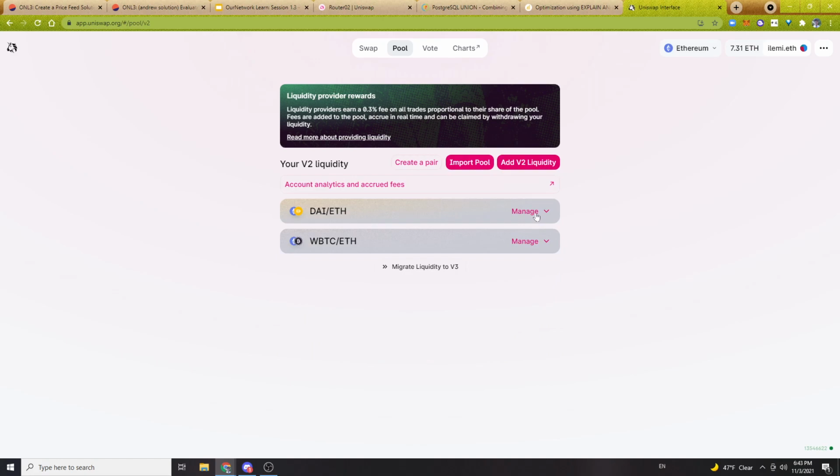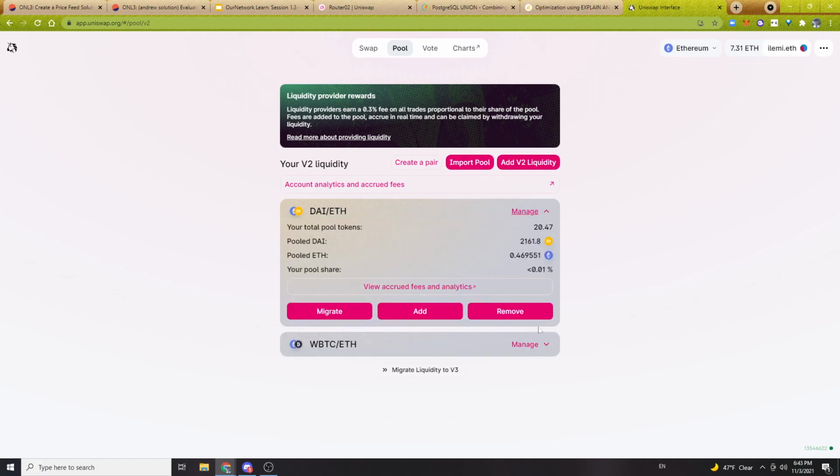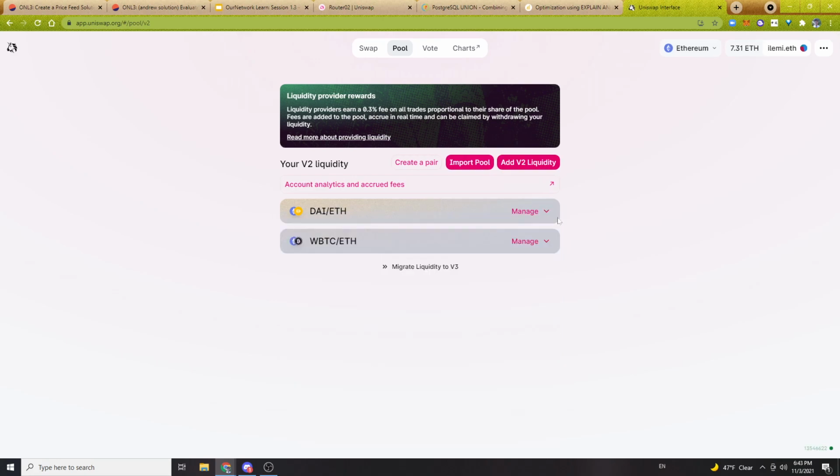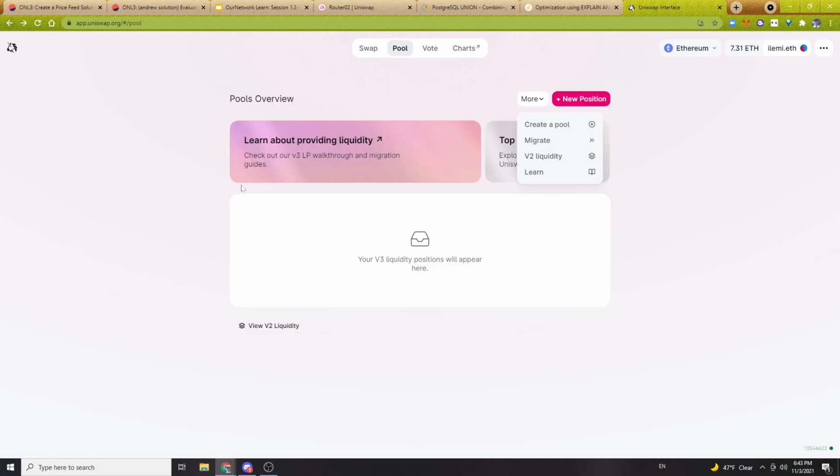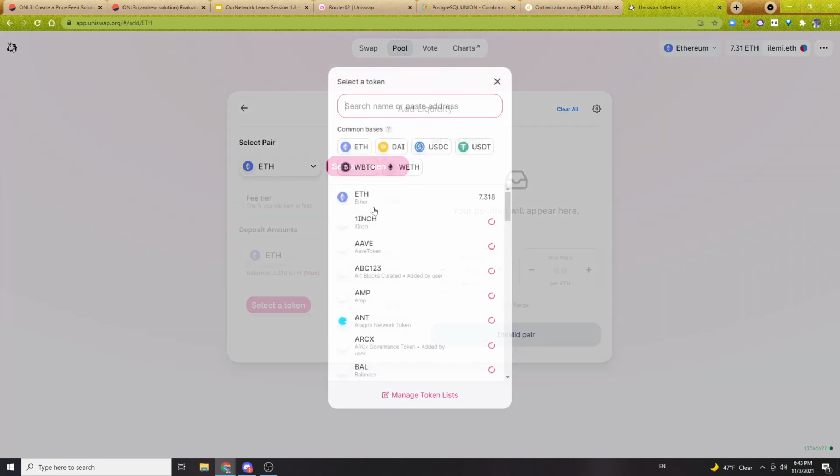Yeah, so this is my account. As you can see, I'm still on V2. My positions are still on V2. So this is the V2 interface. This is the V3 interface, which, what does it look like? I actually don't know.